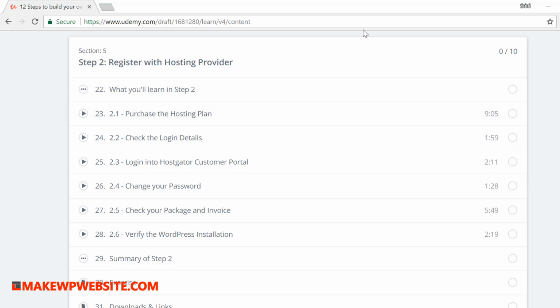So here are the topics in this section. First is section 2.1. You will learn how to purchase a hosting plan. Here I'm going to show you different hosting plans that are available with HostGator, like web hosting, WordPress hosting, cloud hosting, and also dedicated and VPS. And I'm going to show you why you have to choose WordPress hosting when you install WordPress. Right. Next, in section 2.2, we will check the login details.